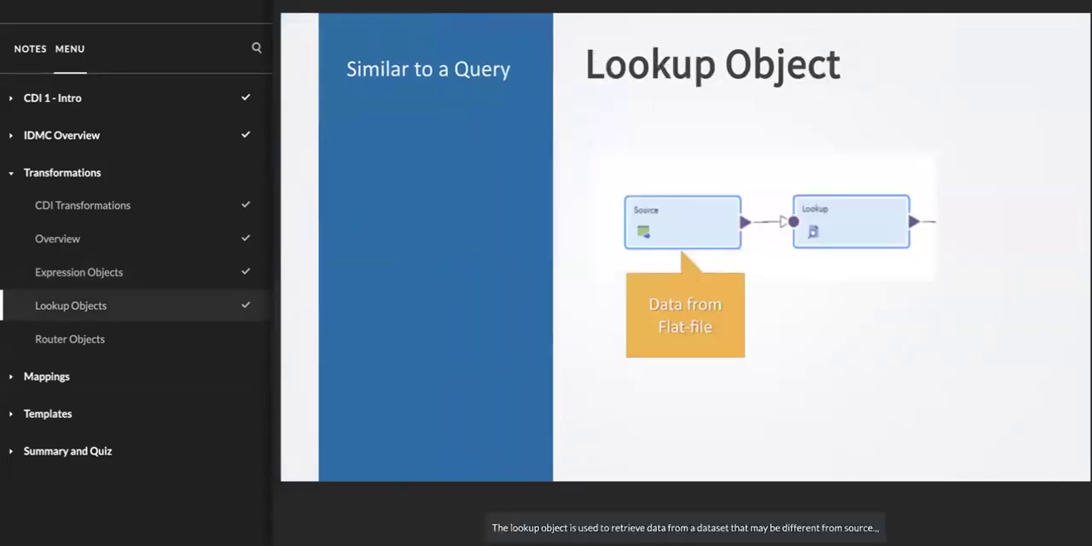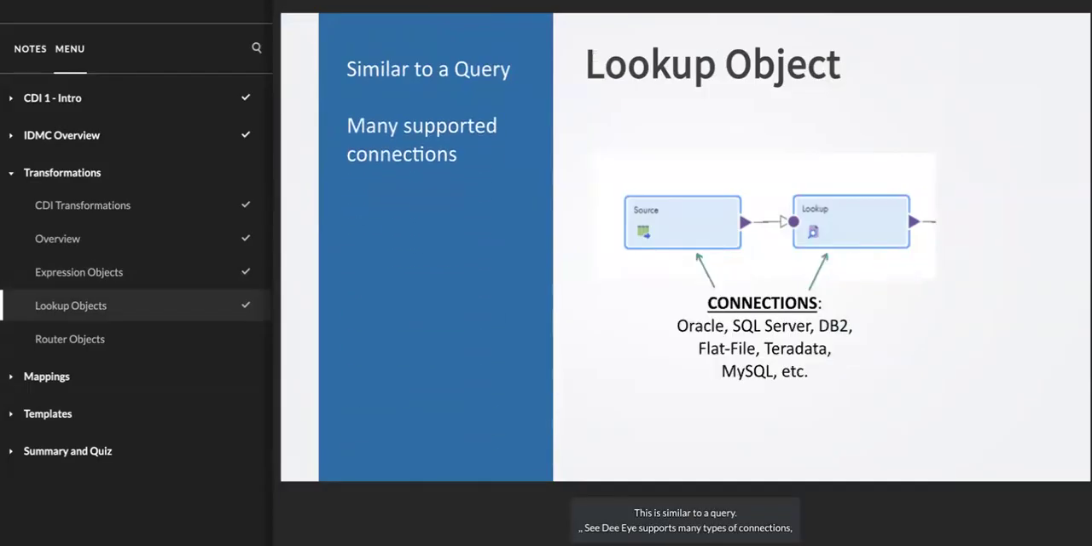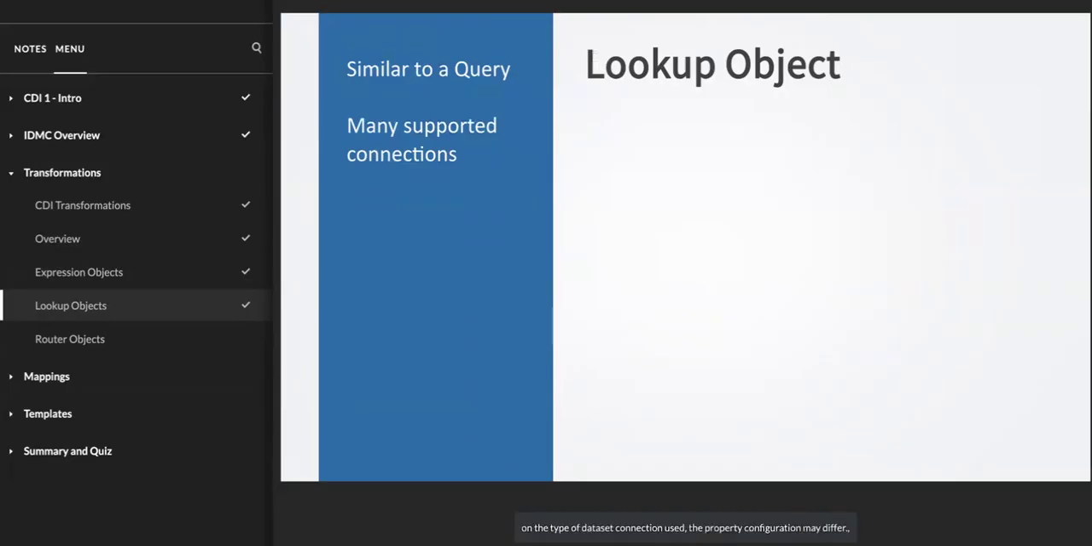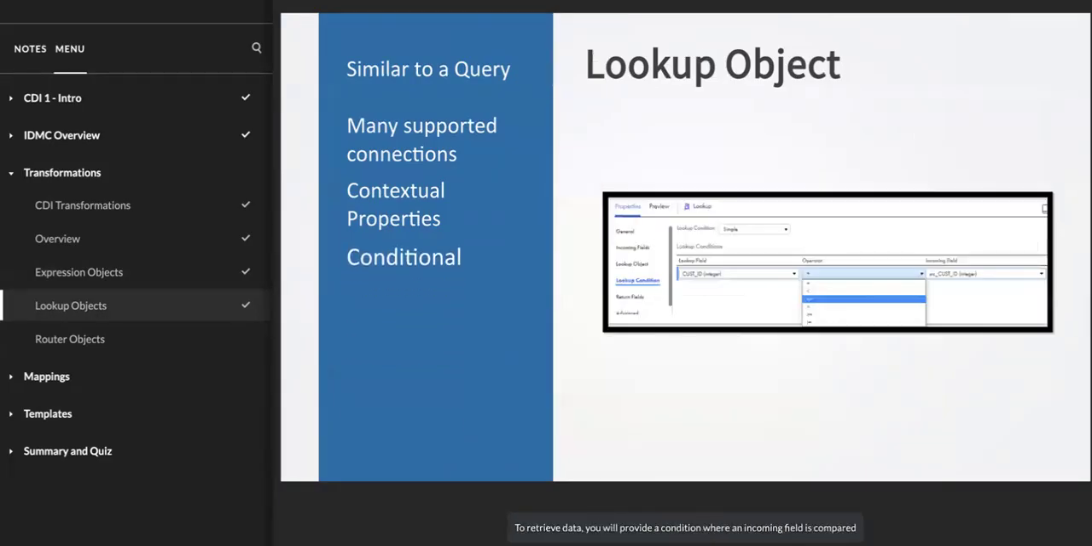The lookup object is used to retrieve data from a dataset that may be different from source. This is similar to a query. CDI supports many types of connections, and those connections can be used to access data via lookup. Depending on the type of dataset connection used, the property configuration may differ. Relational objects have different configuration than flat file objects. To retrieve data, you will provide a condition where an incoming field is compared to a field in the lookup dataset. You can compare multiple fields but only as an AND condition.